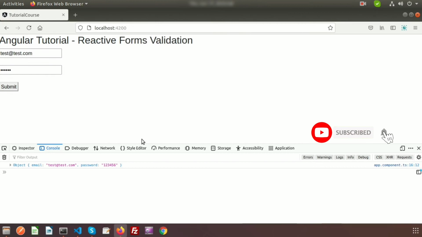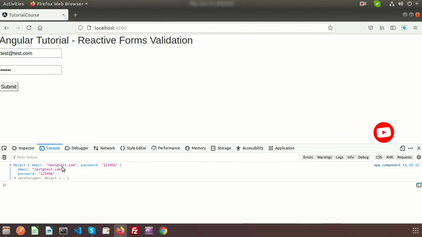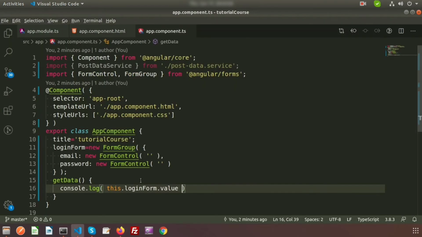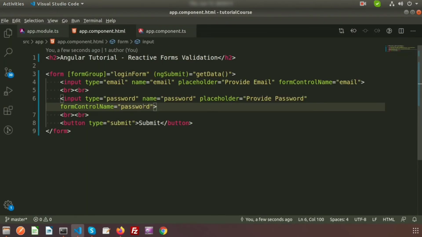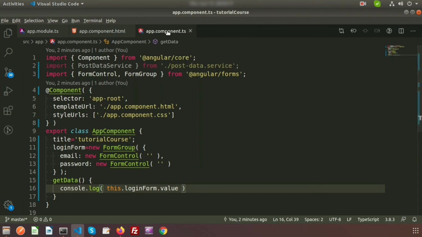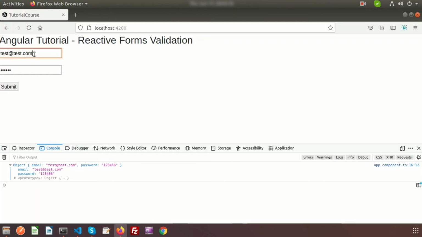So we are getting this, that is the value. We can access this value from the TypeScript file. So actually we are consoling these things from the TypeScript file. So now we can understand how to pass reactive forms data to the TypeScript file. Now the question is, if I enter any blank and click on submit, then it's coming as blank. So what will be the solution? So I don't want to send any blank data to the TypeScript file.